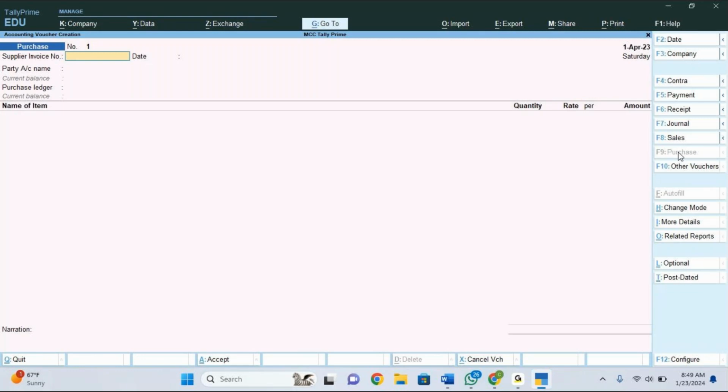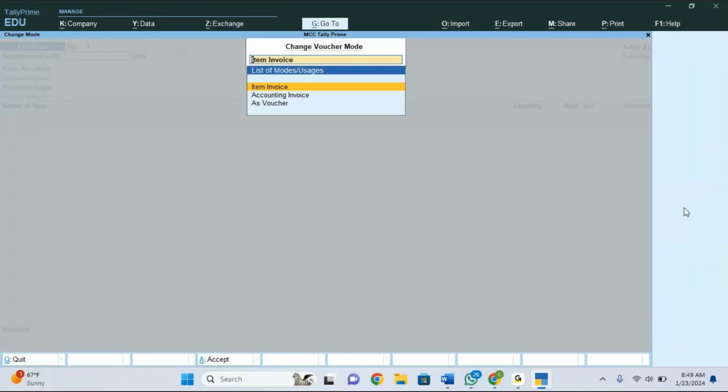Again, I'll come here. You can see the option, right? Change mode. I'll click on this. You can see that there are three different modes. One is item invoice, the second one is accounting invoice, and the third one is as voucher. The first one, item invoice, we will use this mode when any stock item is involved. When we are dealing with any stock item, only then we will be using this mode.